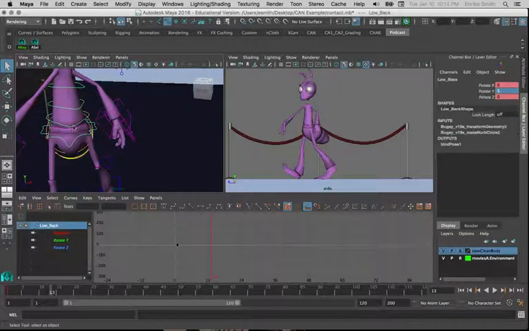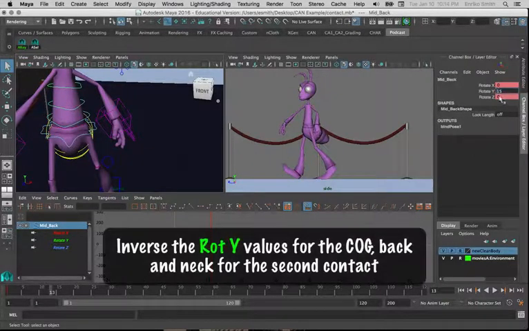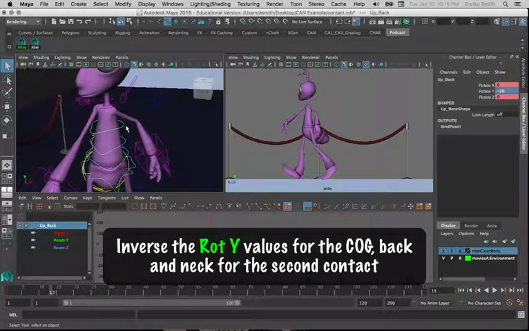As we go up to our low back, before we had positive 5, so we're just going to type in a negative to inverse that. And then do the same thing as we're working our way up the rest of our back controls. Finally, we're going to grab our neck and get rid of the negative on that.